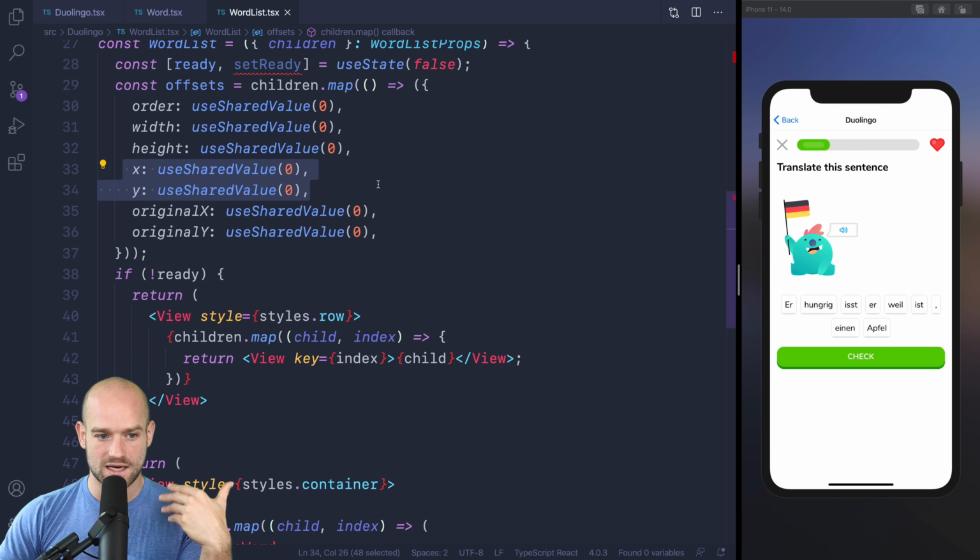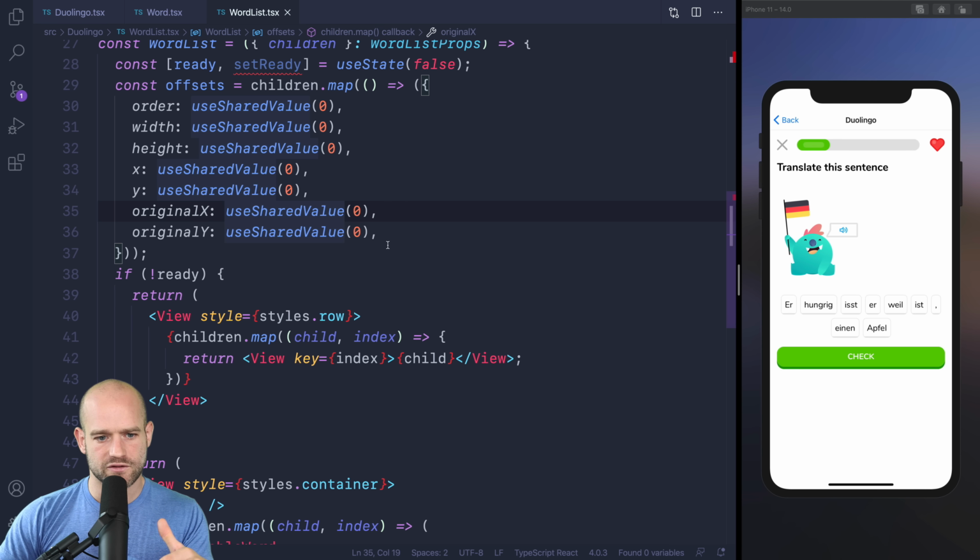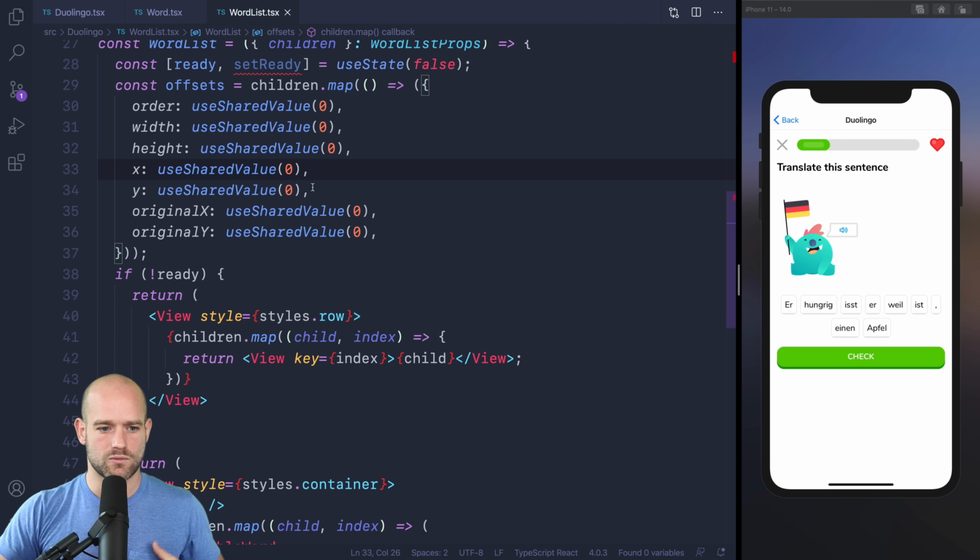What will change dynamically and needs to be an animation value is order, X and Y. But here I use animation values for everything just to be consistent, because otherwise I would need to use, for instance, for original X, original Y, a ref. So instead of dot value, we would have dot current. I just thought it would be easier to use animation values for all of these properties. But obviously we only need animation values for X, Y, and order.